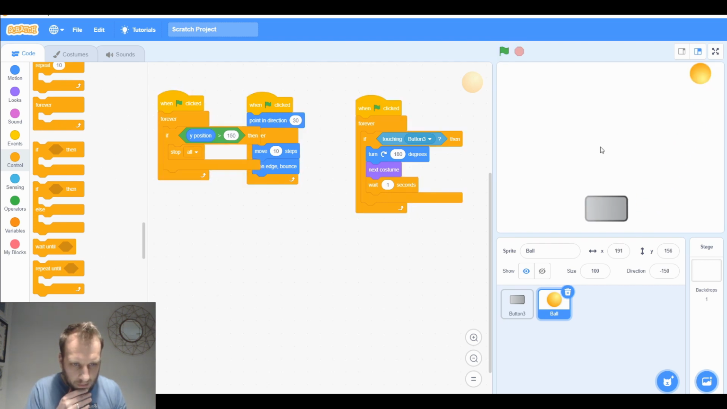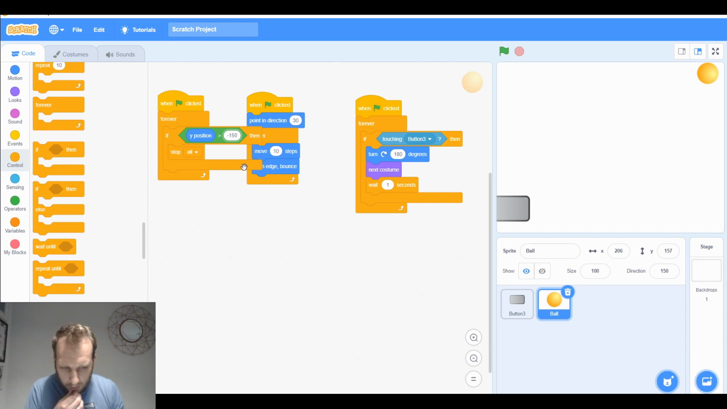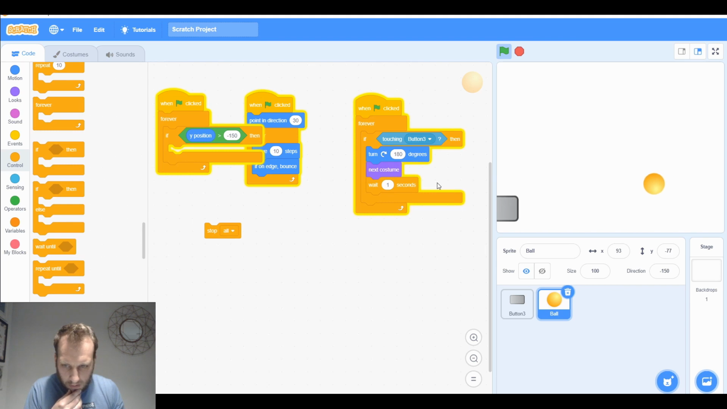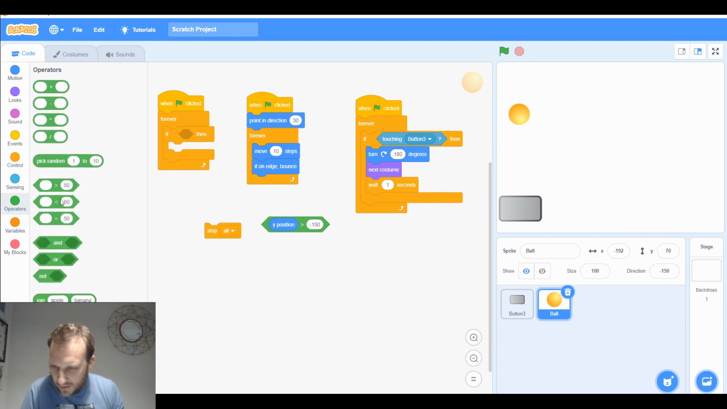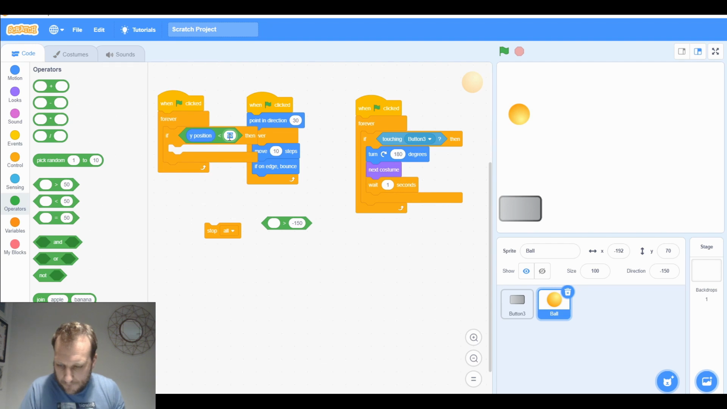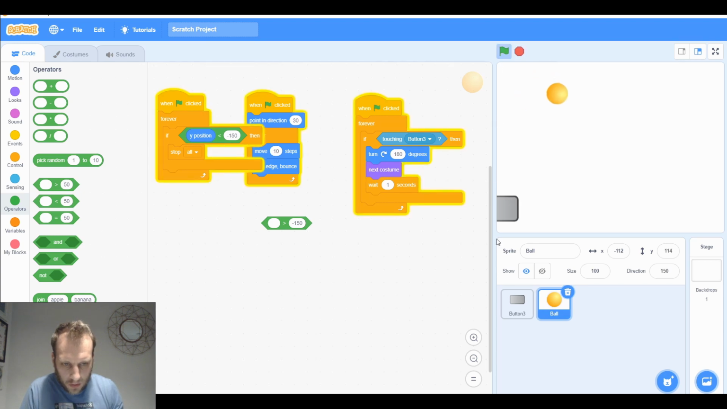So off it goes. Oh, something's gone wrong there because it's stopped all. I didn't put minus 150, I put 150. Let's try again. Something's not right, guys. Let's unplug that. Y position is, oh, I've got greater than, not less than. Oh, rookie error. Come on. Can still get this under the time. So less than minus 150. Stop all. Okay. So it bounces off there, awesome, and then when it hits the floor, it stops.